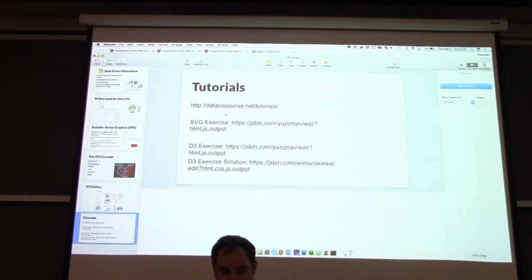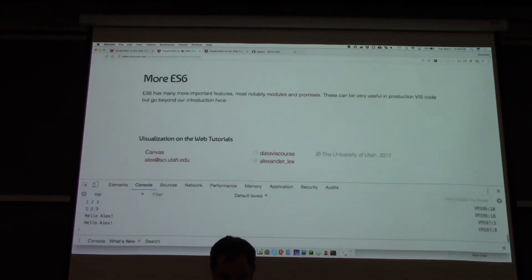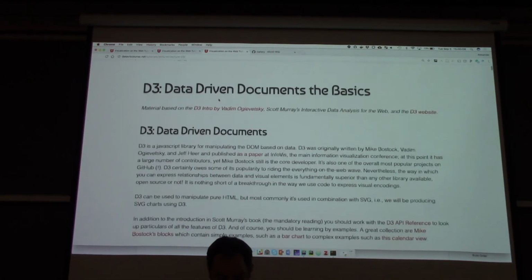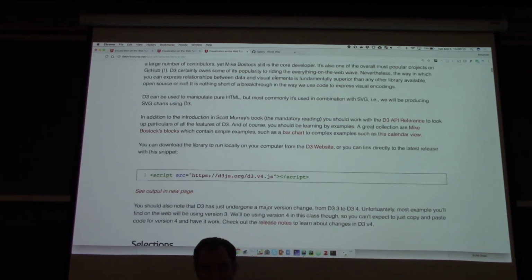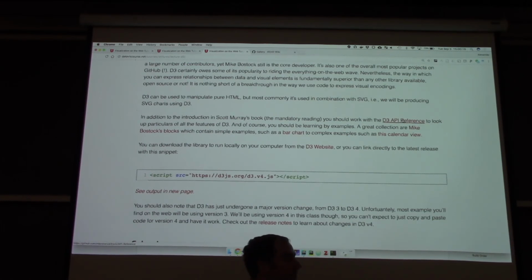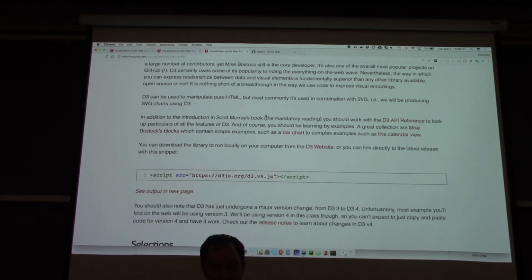Okay, so now let's look at D3 in code. One thing that you should always use is the D3 API reference, and you should also look at Scott Murray's book, which is the mandatory reading in its second edition.